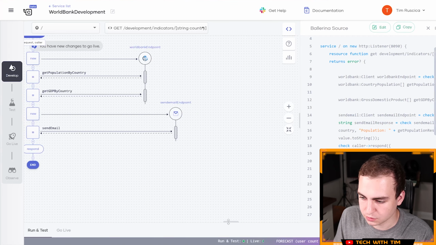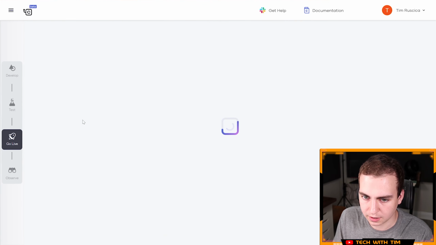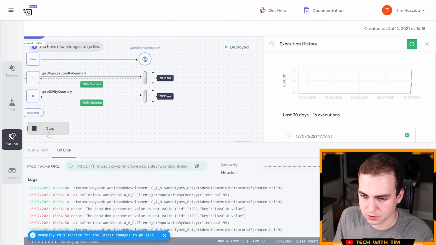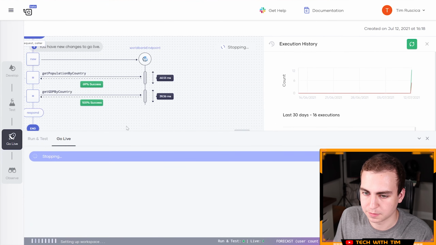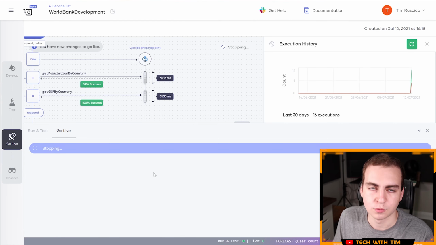I will just do this. Actually, I can do this from production, but I need to redeploy my application. So let's do that, and I can show you how that works. So what I'm going to do is go to go live. All right, and I'm just going to stop this and redeploy it, because whenever you make a change, obviously you need to redeploy. Yeah, see, it says redeploy the service for the latest changes to go live. So stopping. Once this is done, I will restart it, and then I will show you how this works.